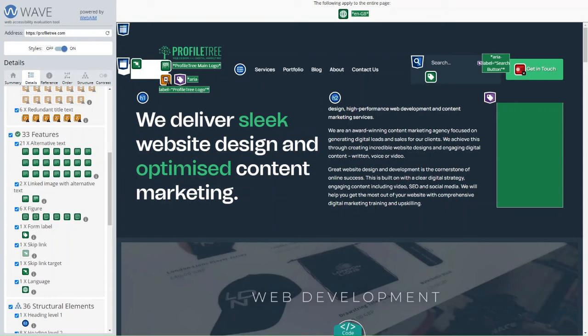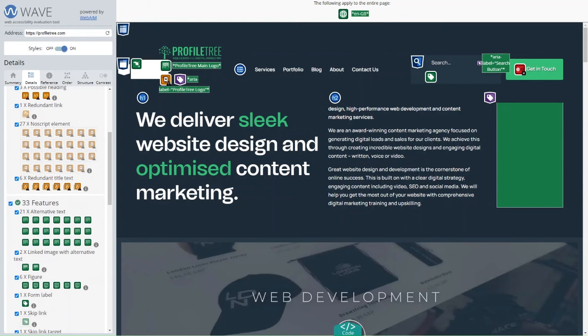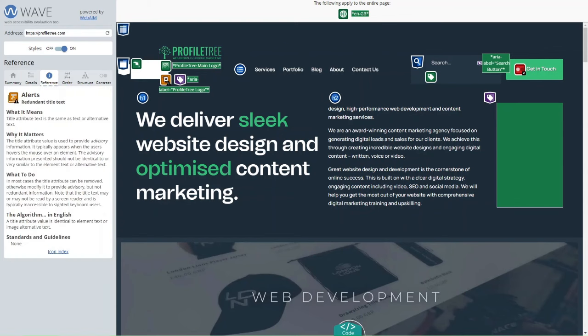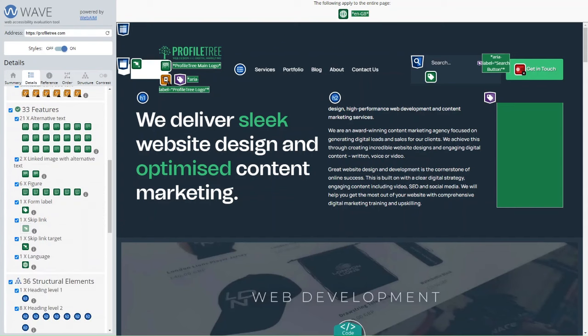The tool uses icons and visual indicators to show different types of issues, like missing alt text or any redundant title text, things like that. And it also provides explanations and suggestions for how to fix them. Using the little i, it tells you what it means, why it matters, what to do about it, and any standards and guidelines, if there are any, for that specific problem as well. WAVE can simulate keyboard navigation to help you evaluate whether your website can be fully operated using keyboard inputs. And it also supports multiple languages, making it accessible to users from around the world.